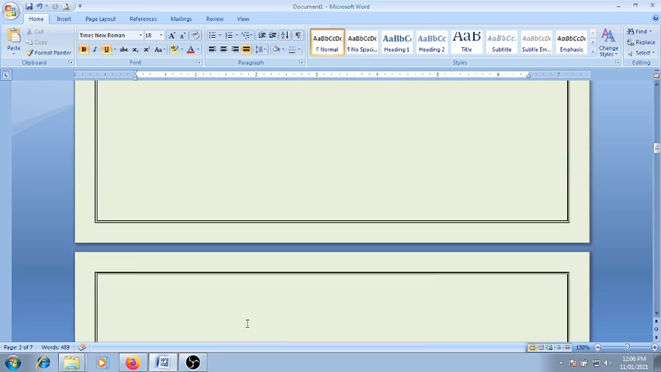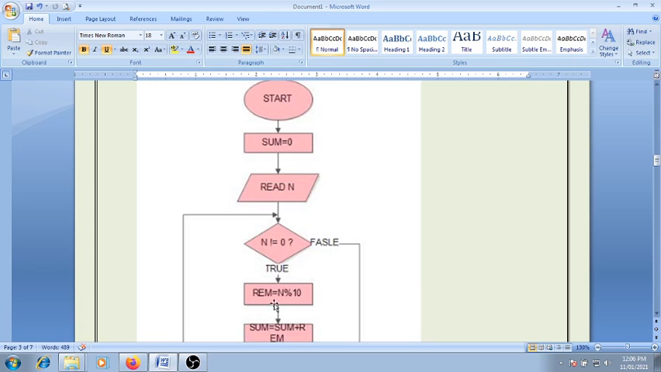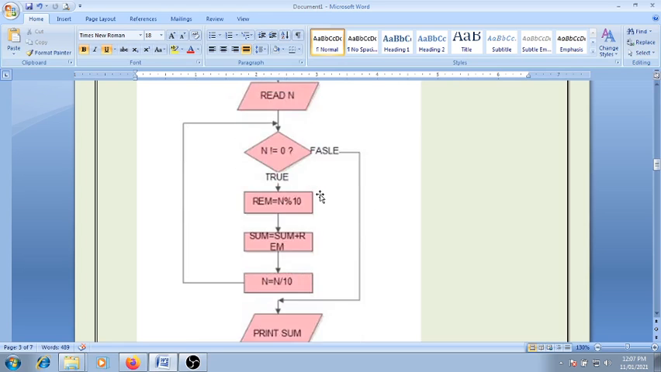Now friends, see the flowchart of that program. Start state, here we assign sum equal to 0. This is the input symbol. For start and end we use this flowchart symbol. Then the sum variable equals 0, then read the value of n. This is the process box. Then here is the decision box: n is not equal to 0.